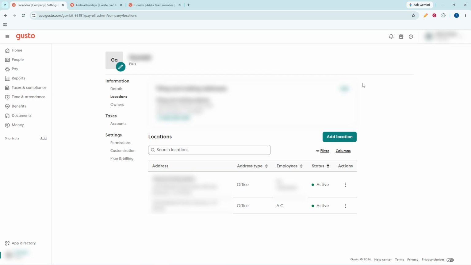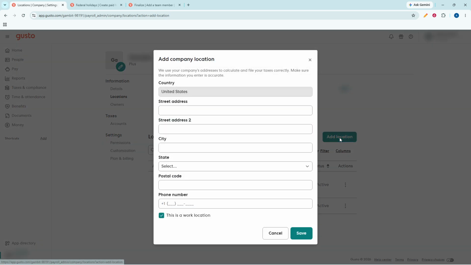If your company already has locations saved, you will see them here. If not, you will arrive at a blank list or a page that is ready for a new entry. Next, click Add Location. This opens the Add Company Location window, which is where you will enter the details for the new work location. At the top of this window, you will see the Country field.